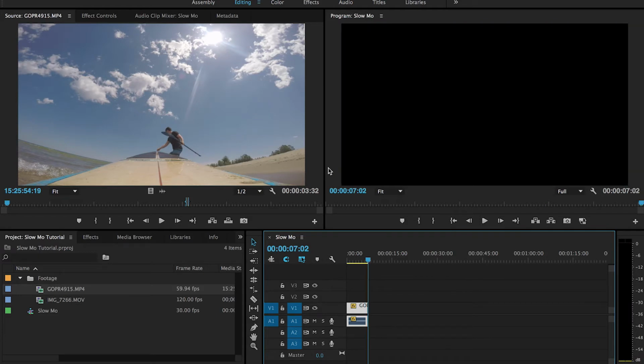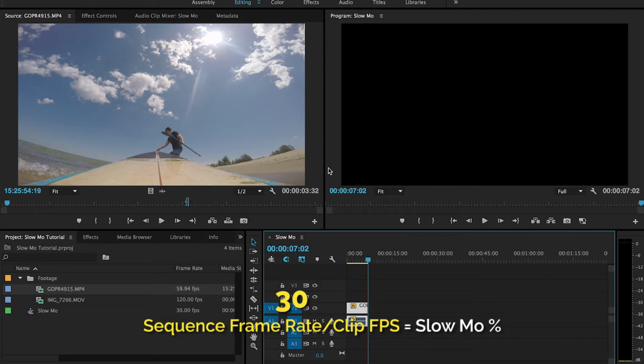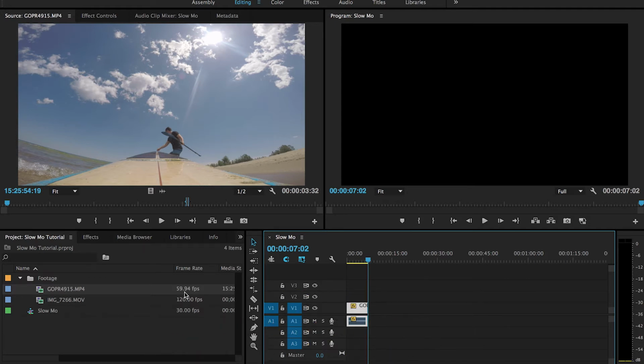Okay, here's a math formula to remember. The sequence frame rate, which for me was 30, divided by the clip frame rate, which here you can see is 60, equals your slow motion percentage, what we typed in, 50. So if you remember this formula and you never go over that amount, again in this case 50, you'll stay in the safe area. Your clip will remain smooth and you won't have to worry about frame blending or stuttering or any of that stuff.